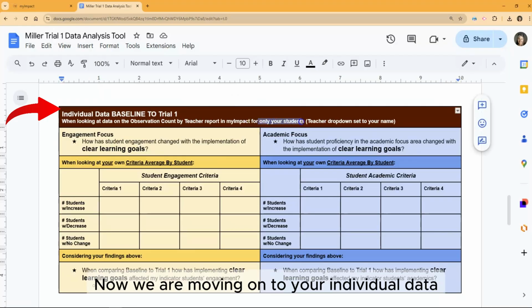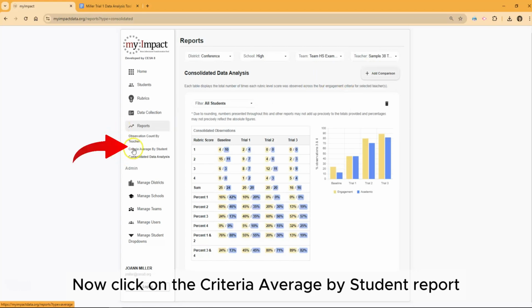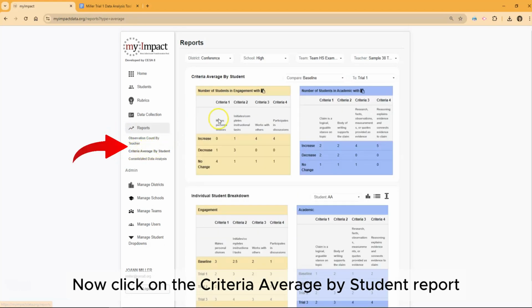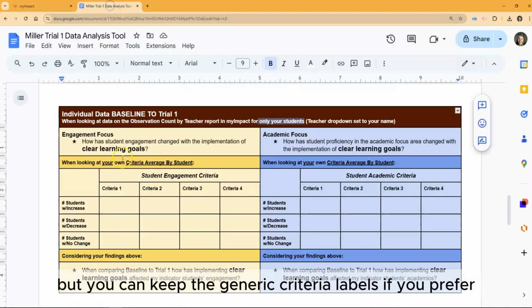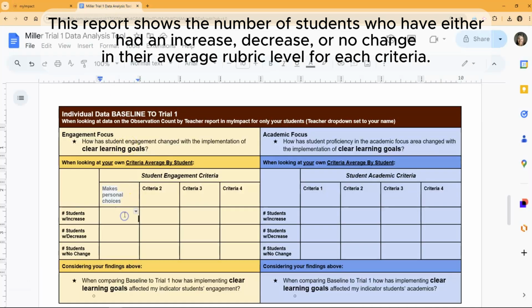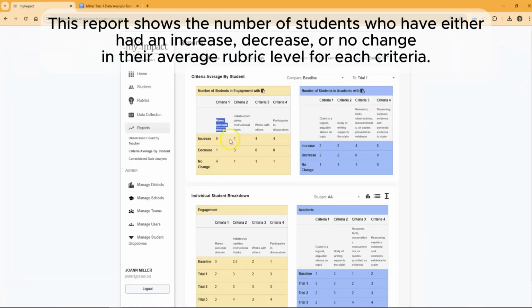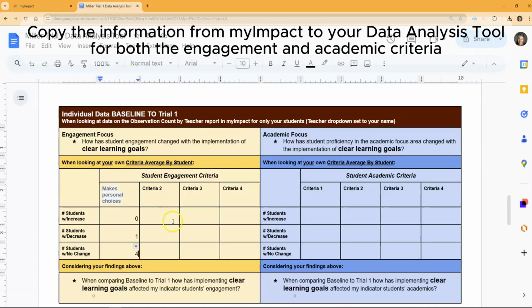Now we are moving on to your individual data. Choose your name in the Teacher drop-down menu. Now click on the Criteria Average by Student report. Your rubric criteria can be copied to the data analysis tool, but you can keep the generic criteria labels if you prefer. This report shows the number of students who have either had an increase, decrease, or no change in their average rubric level for each criteria. Copy the information from MyImpact to your data analysis tool for both the engagement and academic criteria.